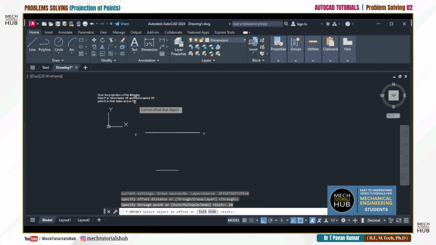Next, in the same question, 12 mm behind. 12 mm behind means that it is visible to me from the top view. Behind distance is visible from the top. When it is from the top, the projection is going to be on the horizontal, and the horizontal will rotate 90 degrees clockwise. So the point P from the top is going to shift above the XY line. So the same line I would like to offset by 12 mm. These are the two we got.